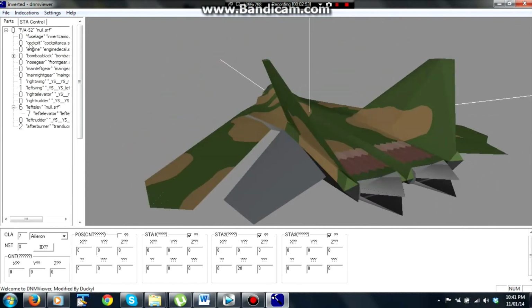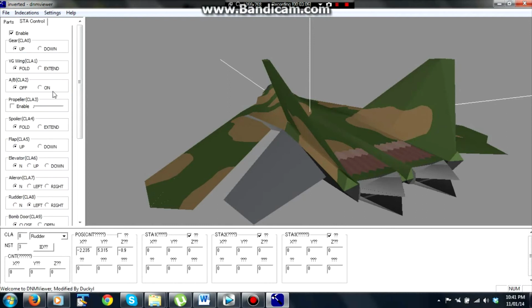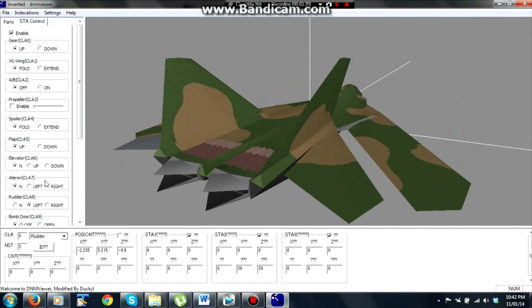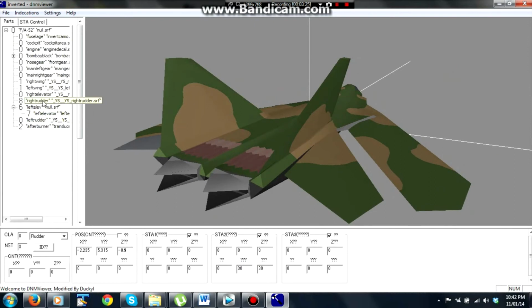Now, if we go and find our rudders, so our right rudder over here, and we make it a rudder, make it enabled. Now, what did we choose? We went to left. If we go to STA2 and we try and make it move, it won't move. And that's not because we haven't selected the right STA. It's because if you assign a movement in the STA controls, but you have not yet selected a class for that object that you want to move, it won't respond.